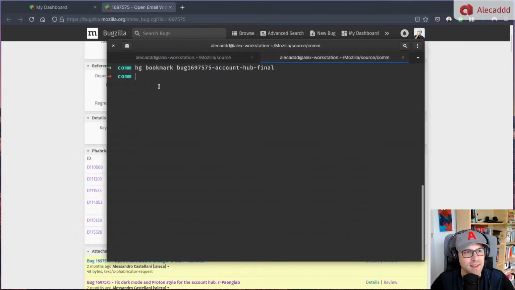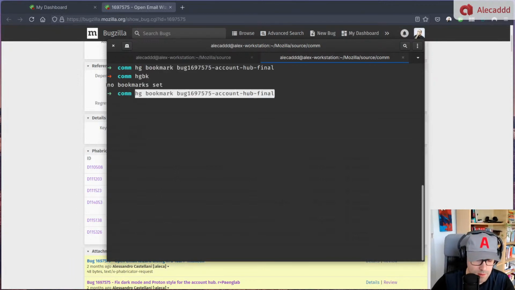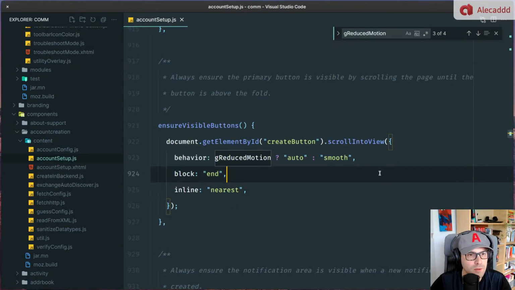It's fine. Okay, let's create... whoa, I already had this because I didn't want to write it. I don't have any bookmark here, right? Yeah, okay, let's create this bookmark. Now I'm inside this new bookmark, so I can start coding all the things that I want.